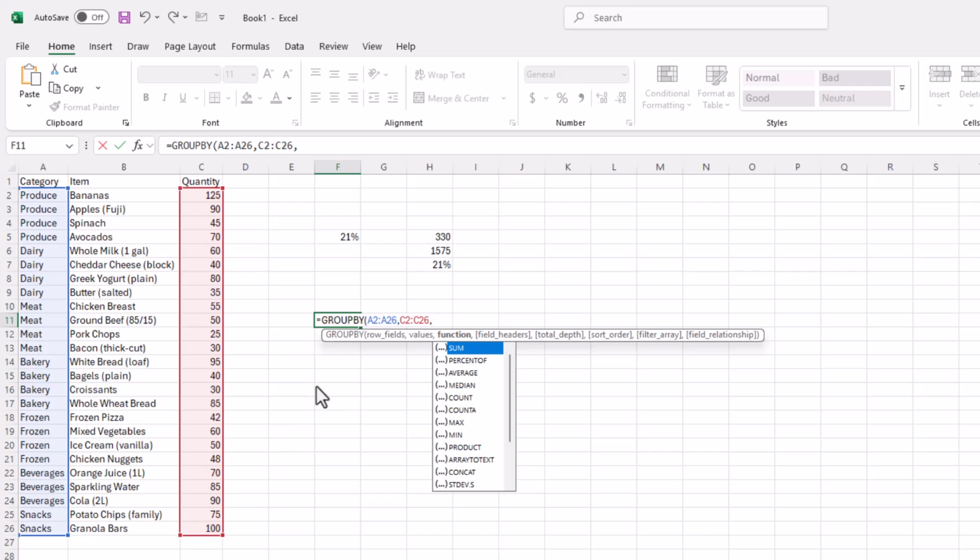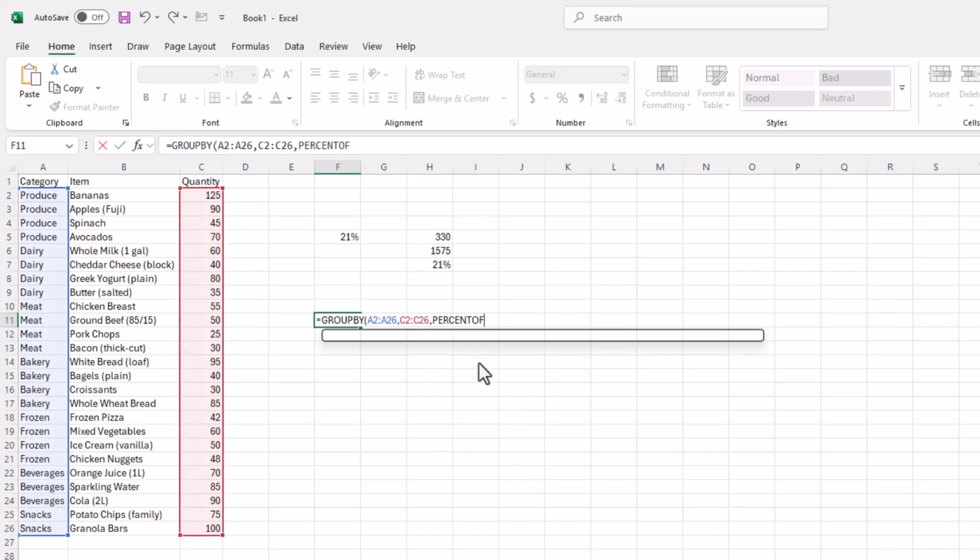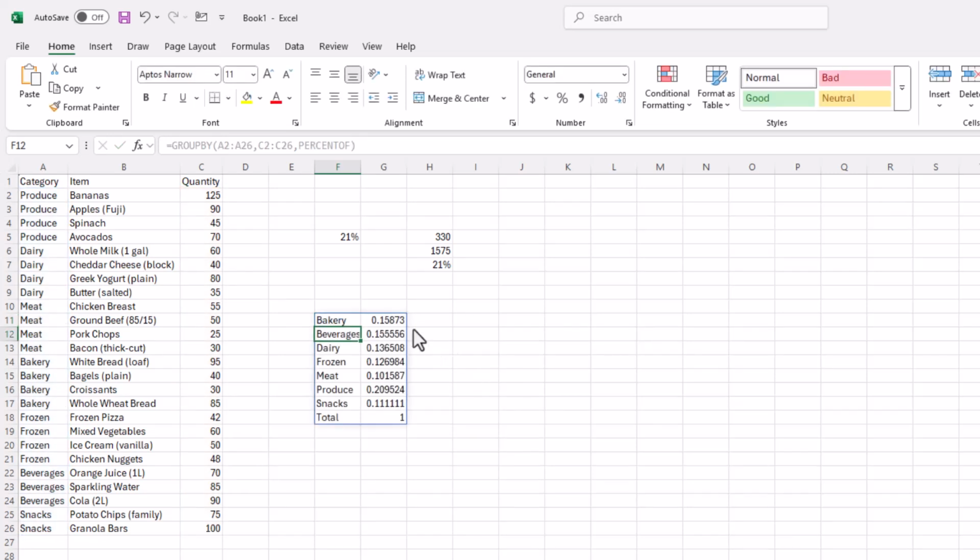Don't need to even type in percent of. It's already included as part of this group by function. Select that, close parentheses, press enter, and we've got our items here. I'll just select my cells here, Control Shift 5 to put in the percentage, and we have our percentage breakdown of my category items. So that's another nice way that the percent of function is already incorporated within another function and its usage.